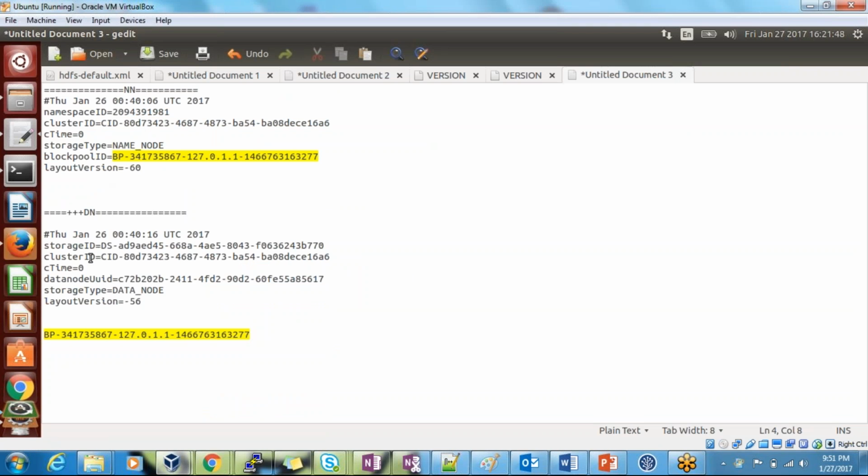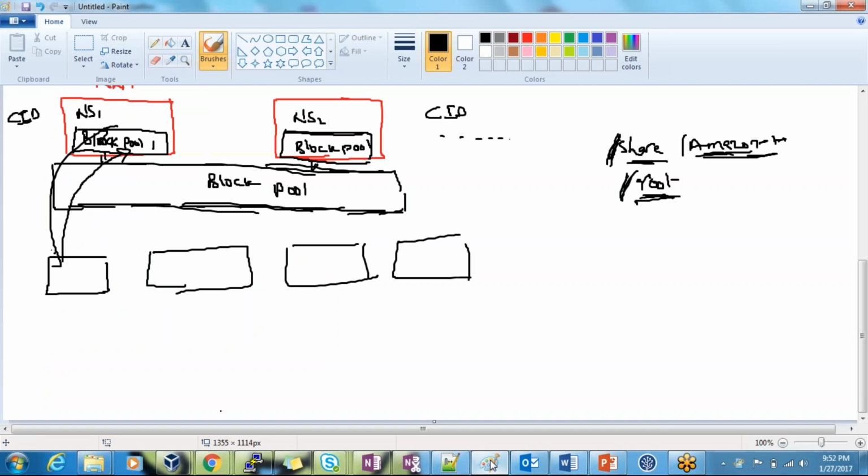Okay, so this is how the communication happens. This storage type is name node, this storage type is data node, because the data is stored in the data node, and here the metadata information is stored in the name node. Any doubts still here?